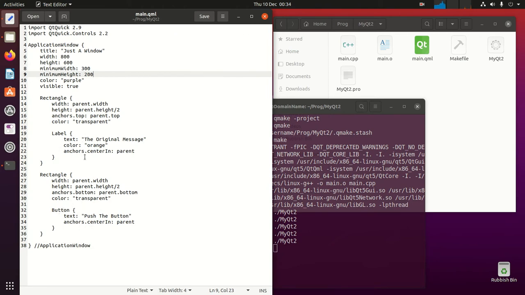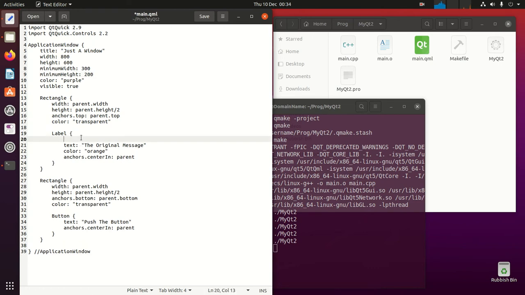So if we want to have some changes being made by pressing the button, then we need to add an ID to what we're going to change. So this allows us to reference the label, for example. So we're going to call it the message, and then we're going to use the onClicked property of the button.